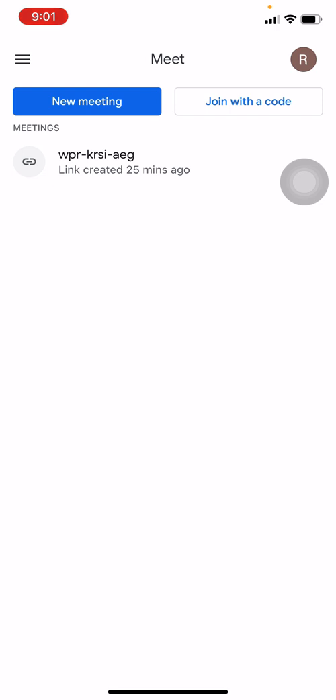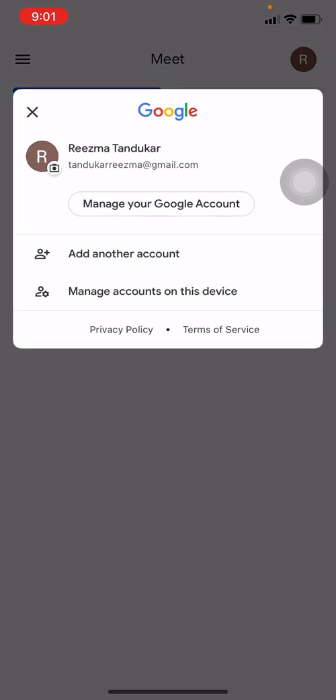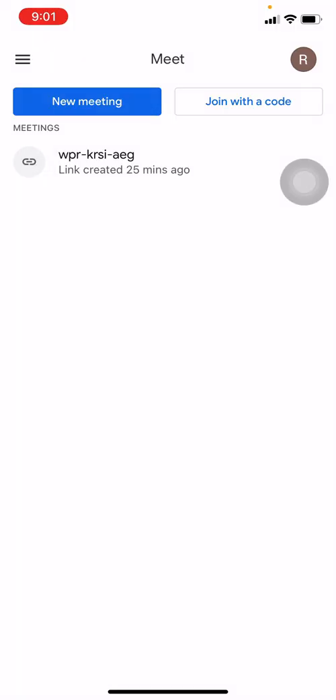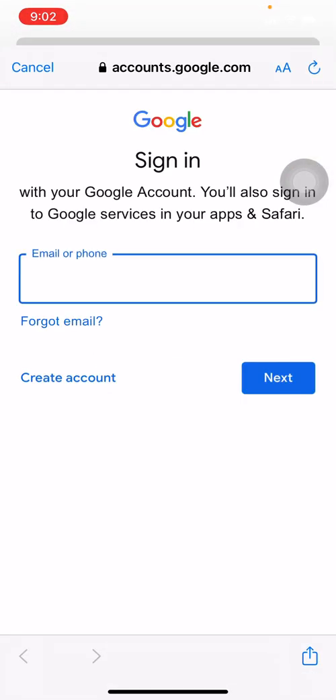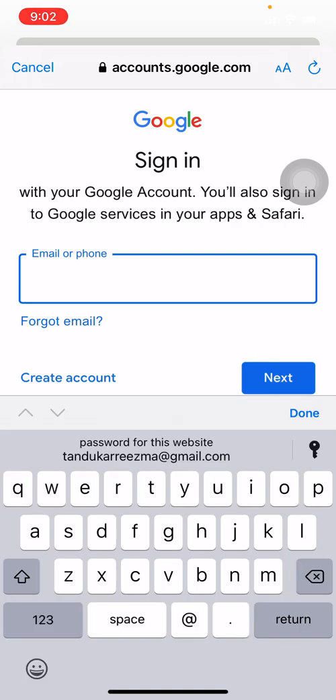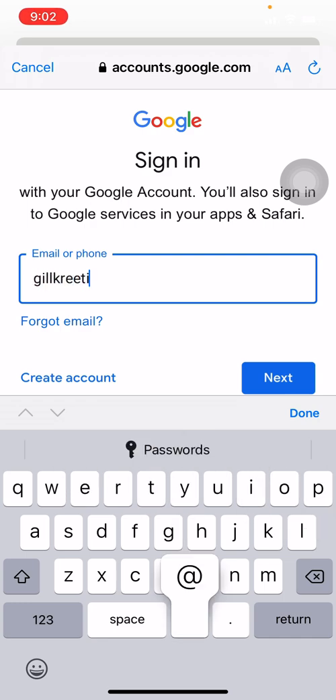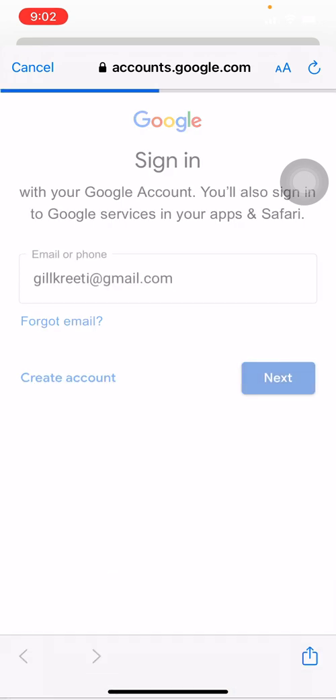Now to add another account in your Google Meet, you have to tap on the top right corner on that profile icon, tap there. Now you have to tap on the add another account option. Now tap on continue. Now you have to enter your email or phone number. Here I will be entering the email address. After you are done, you can tap on next.